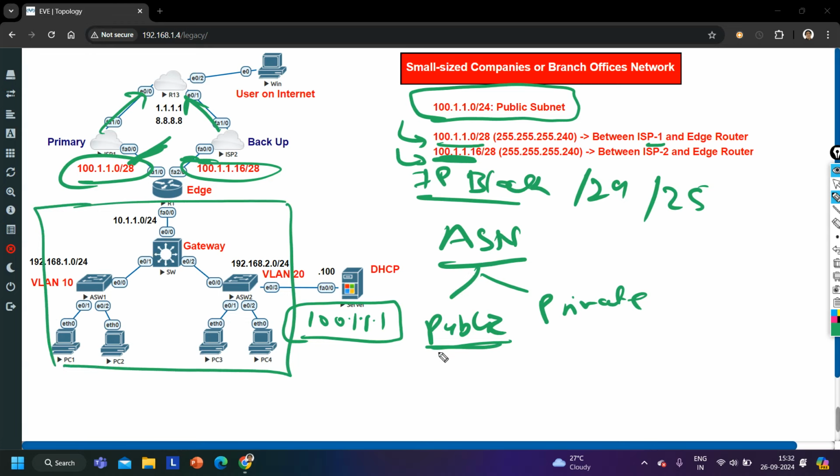So I'm going to use public ASN here, and that is nothing but the identity of your network on the global internet. There are many RIRs in the world providing public ASN, so you have to purchase it. Like APNIC, RIPE, ARIN. In India, we have APNIC, so from APNIC I am going to purchase the ASN.